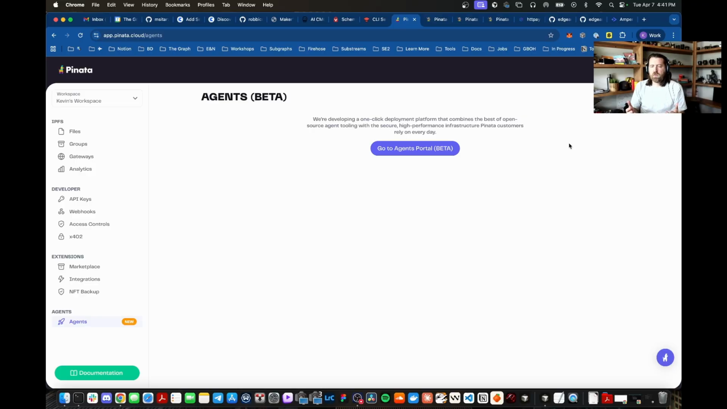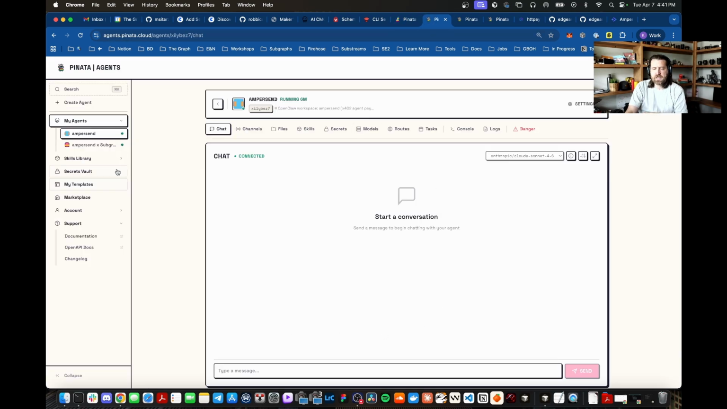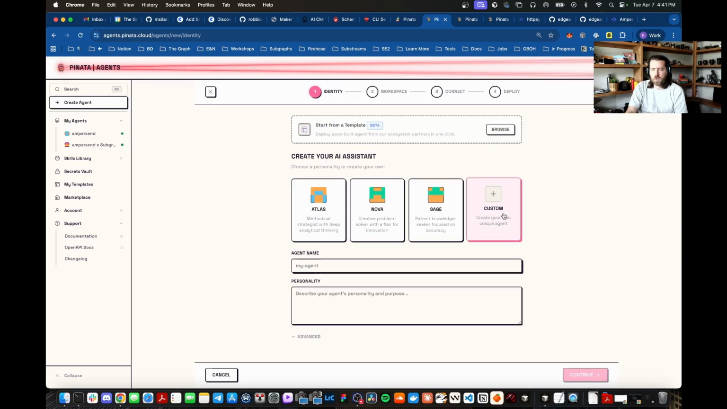All right, so all you're going to want to do is go to the pinata.cloud website and log in. Once you log in, you're going to go to this main page, and you're going to go down here to Agents and click Agents. Then you're going to go to Agents Portal. When you do that, it's going to take you here to the Agents Portal. And more specifically, you're going to have the ability to create an agent, okay?